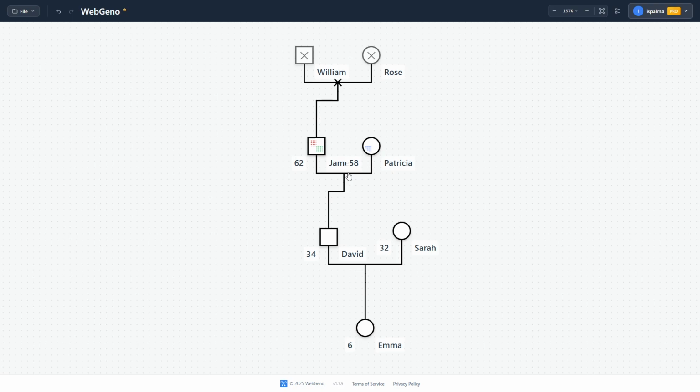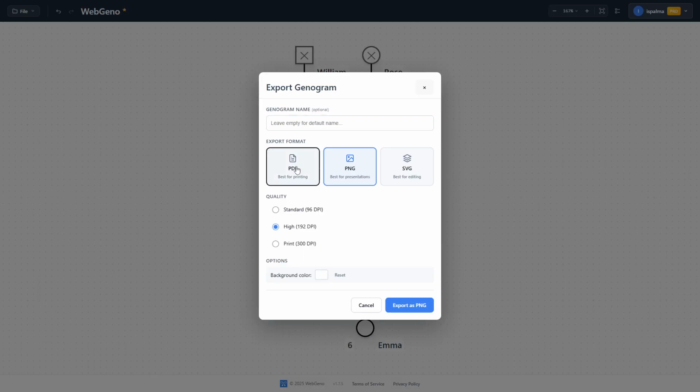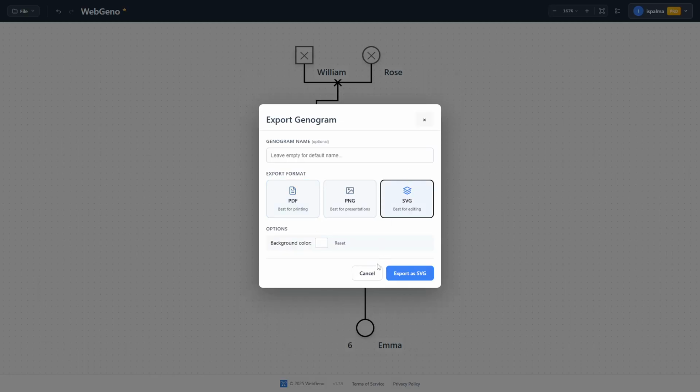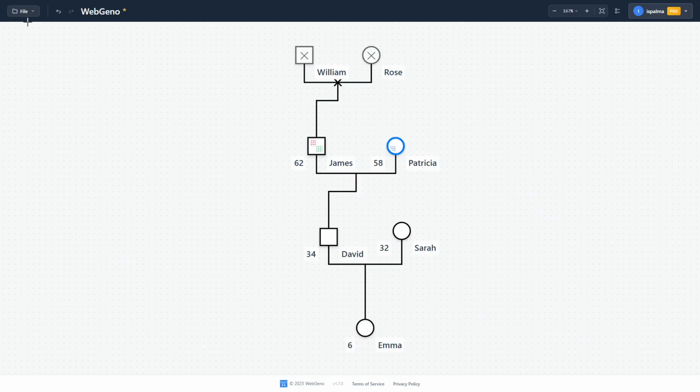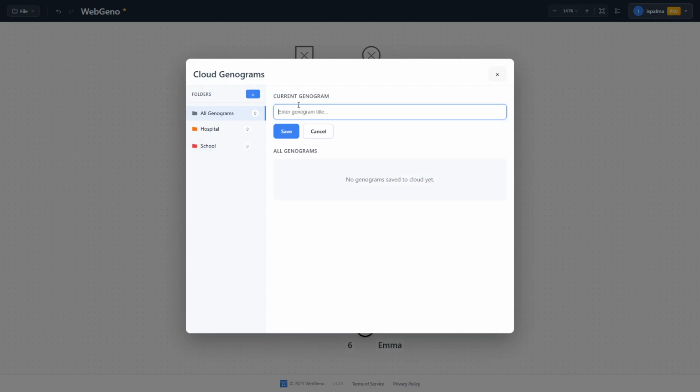We can verify that it matches what we described. For instance, James has type 2 diabetes and hypertension. Patricia has anxiety. Having done that, we could export the genogram to PDF, PNG, or SVG. The resulting file will be available on your browser default download folder. Professional users can also save to the cloud. These files will be available in any device you use to access WebGeno.